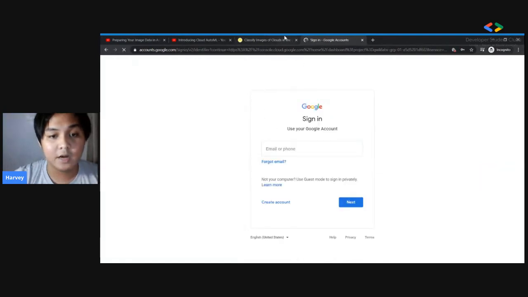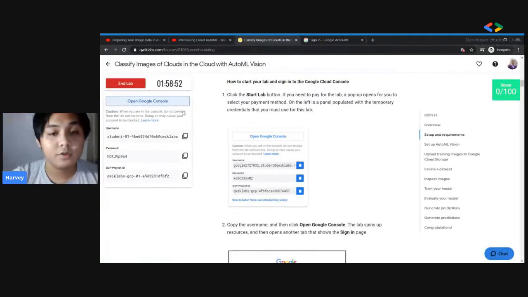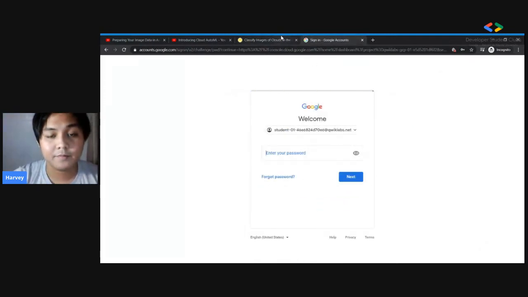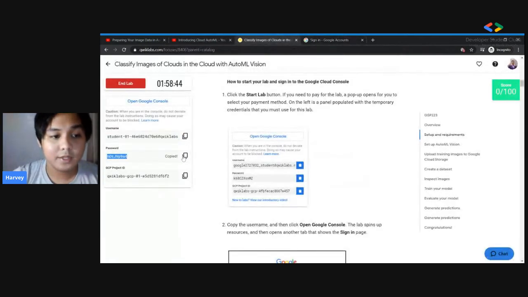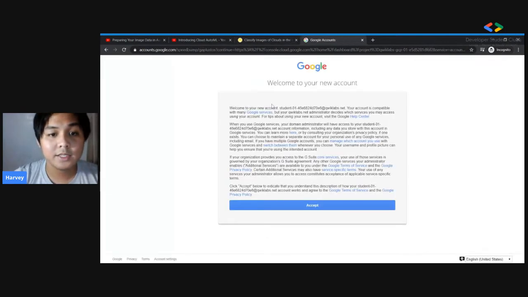Now, you sign up with your email, but for this you won't use your personal account, but your student username. So you just copy it and paste. After that, you will copy the password and paste. And as you go in, as I said, welcome, your new account is compatible with many Google services, but the administrator is Quick Labs.